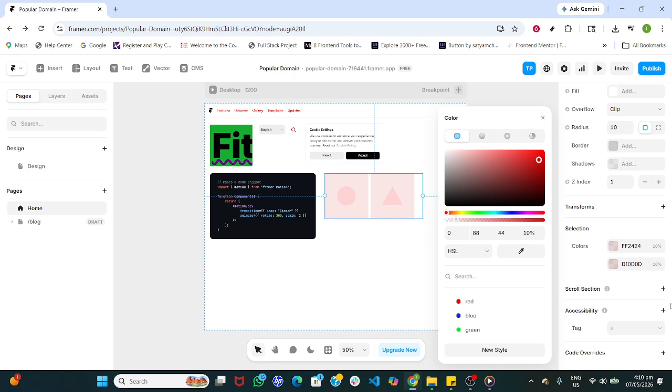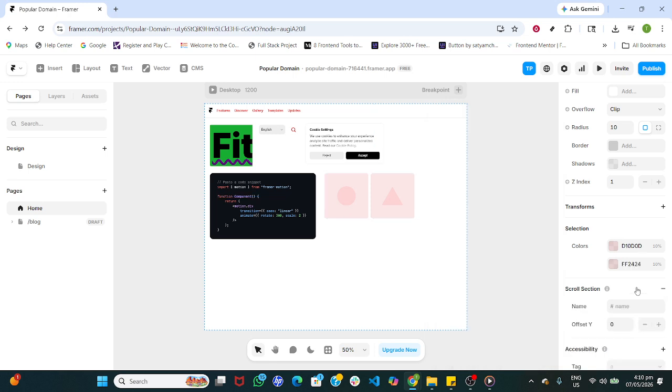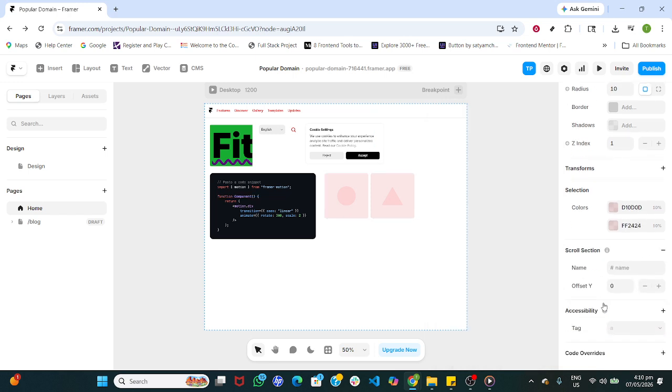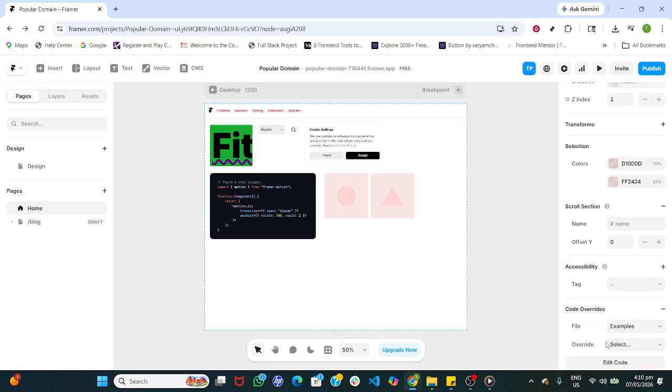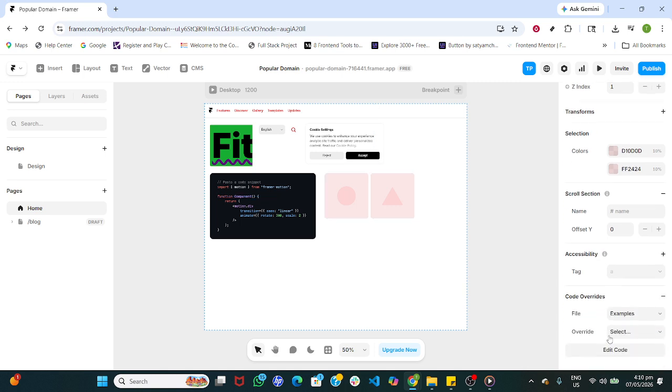Locate the scroll section that contains your ticker and select it to confirm the ticker lives inside the correct section. This helps ensure it behaves predictably as users scroll. Open the accessibility settings and review the basics so assistive technologies can identify the ticker properly. Clear labels and sufficient contrast go a long way here.